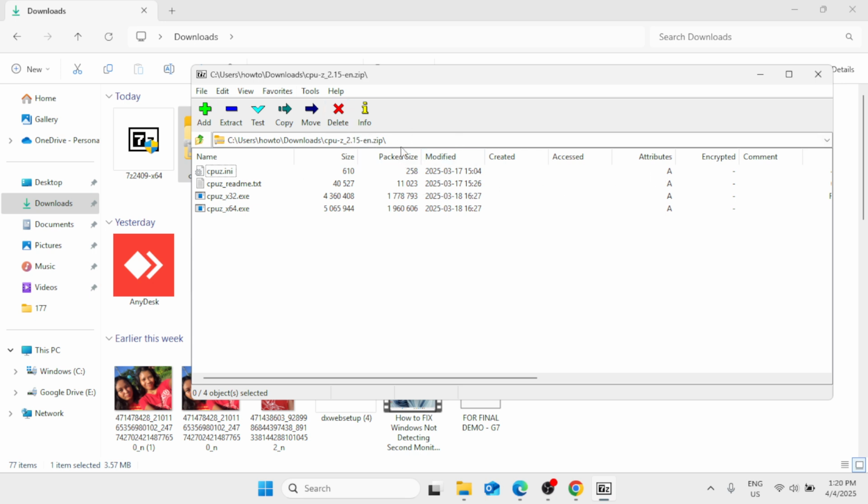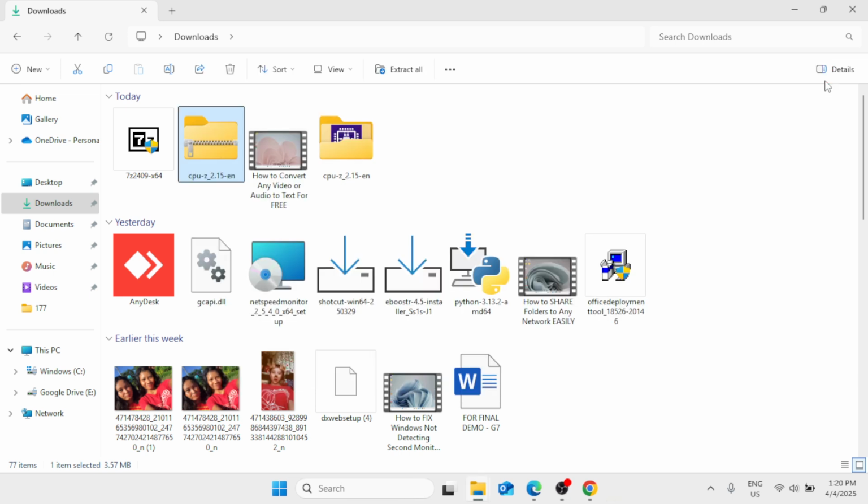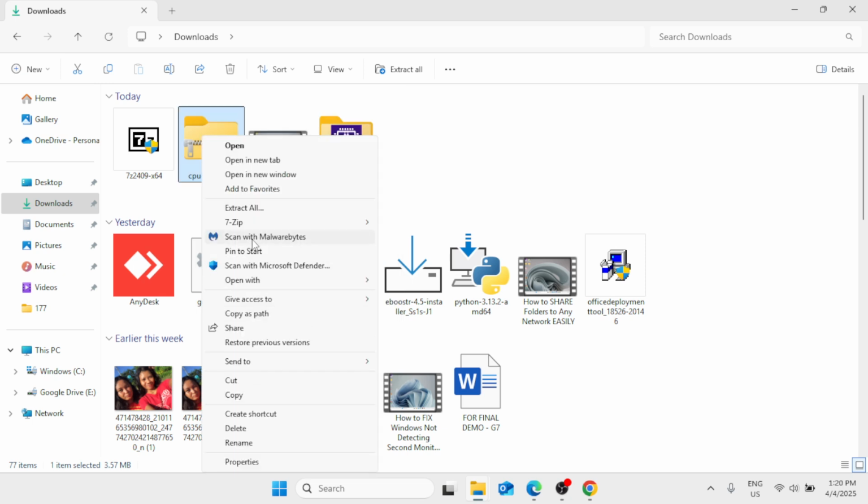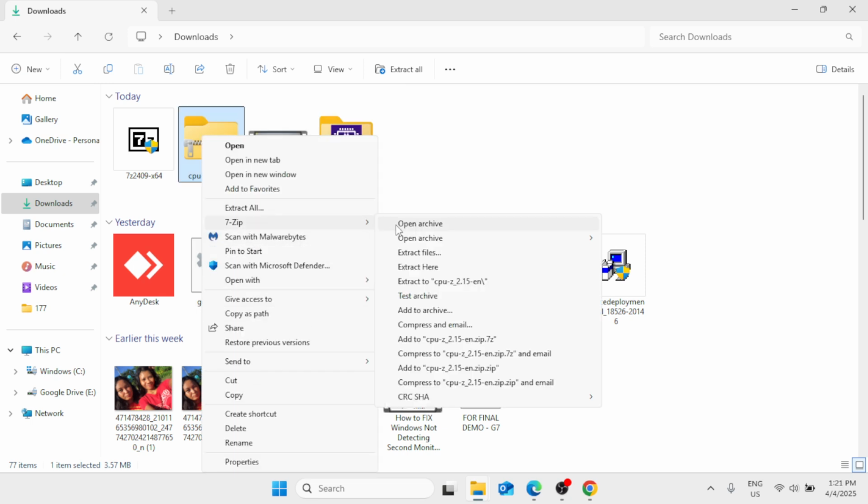So that's it. As easy as that, you have just downloaded and installed the 7-zip extractor on your Windows, which you can use to extract any of your zip files. You just need to make a right click and select Show more options, and here you'll find 7-zip. From here you can choose a lot of options to open archive, extract files, and to compress.